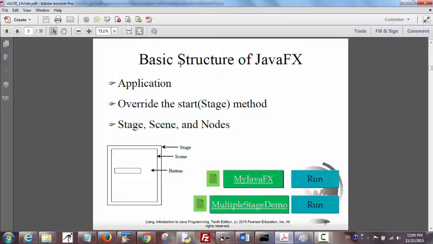So the basic structure of JavaFX: we have an application that we inherit from. We override the start method, which allows us to run our application. And the overall concept is based on the concept of stage. So you could think of a stage as a window or as a platform or as an area in which you place one or more scenes. So a scene is placed onto a stage.